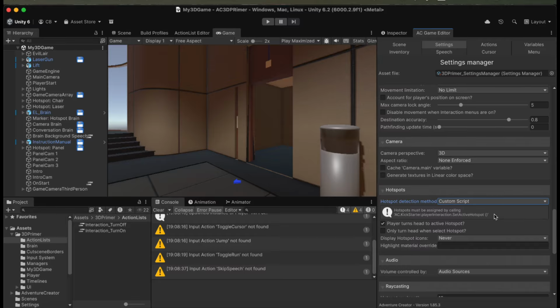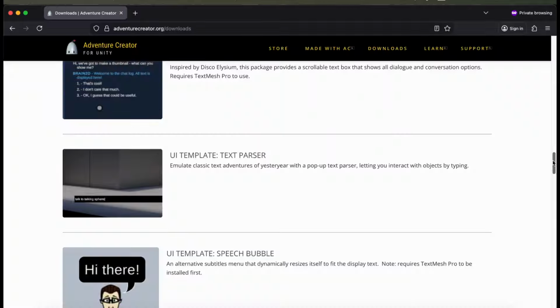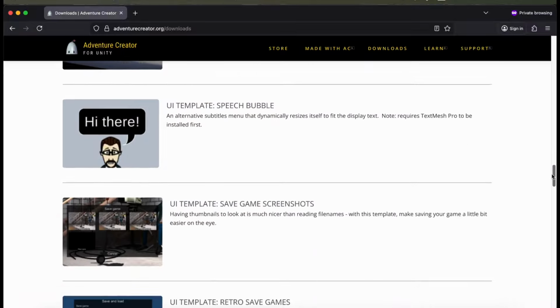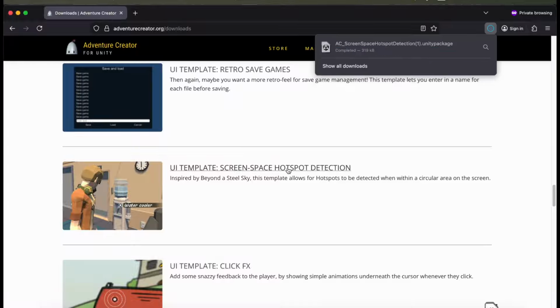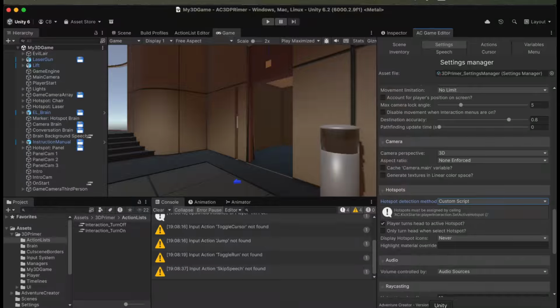We're not going to be doing any scripting, but instead we're going to take advantage of a pre-made template that we can find on the AC website. We can get this by going to the same place we got the tutorial files. If I go to the top toolbar and choose Adventure Creator, Online Resources, and then Downloads. And on this page we have a number of templates, and the one we're going to use is Screen Space Hotspot Detection, and this is inspired by Revolution's Beyond a Steel Sky. I'll download this and then import it into Unity.